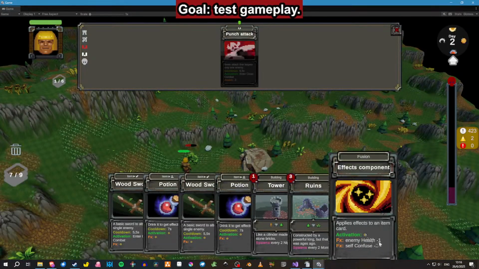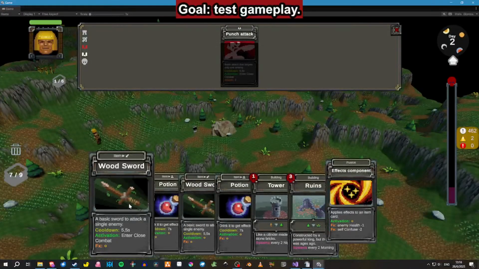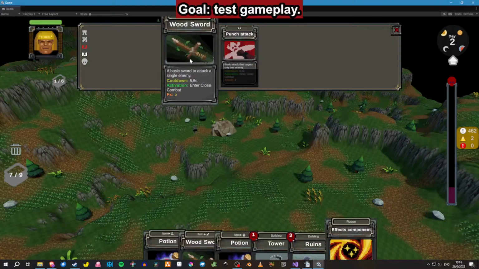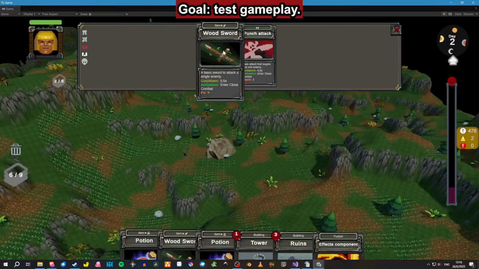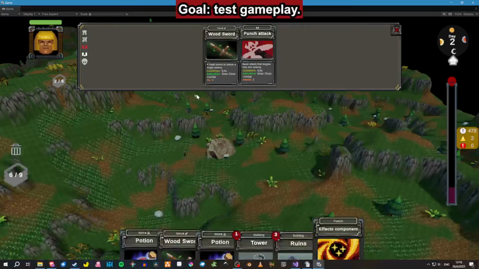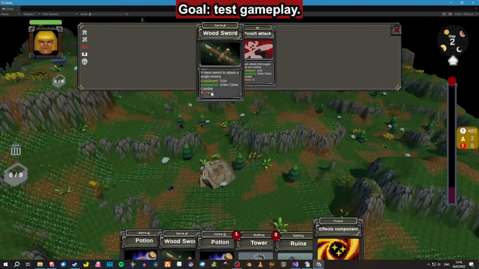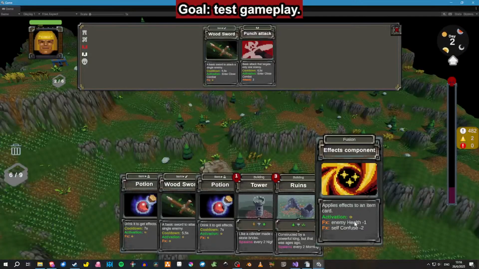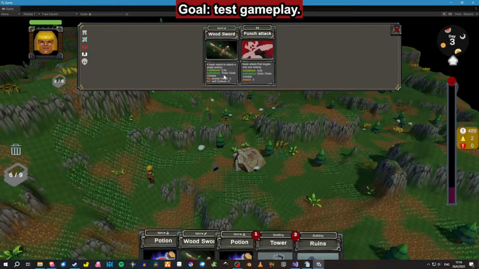So there, enemy health, -1. That's an effect I can apply to this item, for example. So there, this item needs effects, as you can see here. This effect means it has no effects, so I need to apply, for example, this effect. Enemy health -1 and self-confuse -2, so there. Now this item has effects.